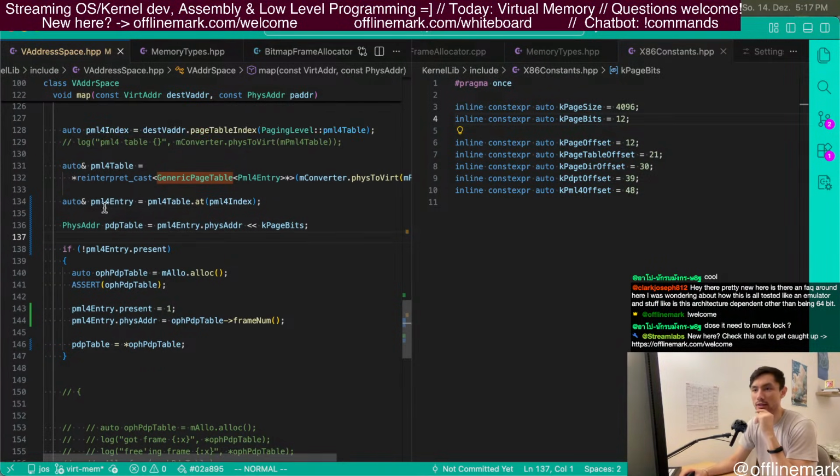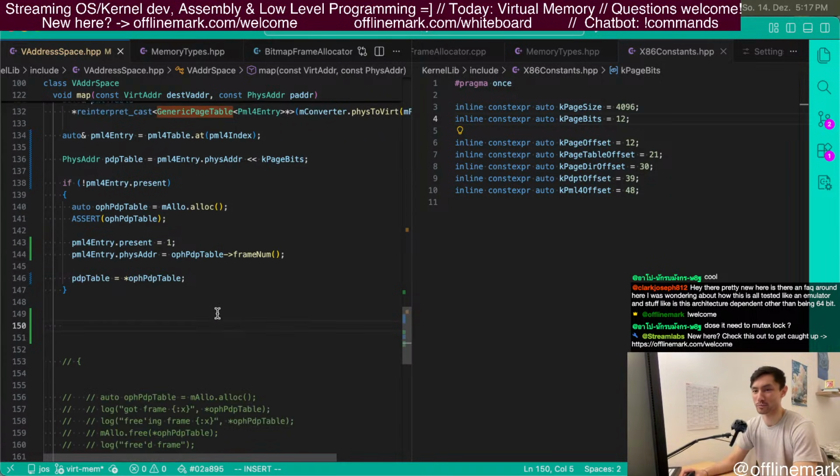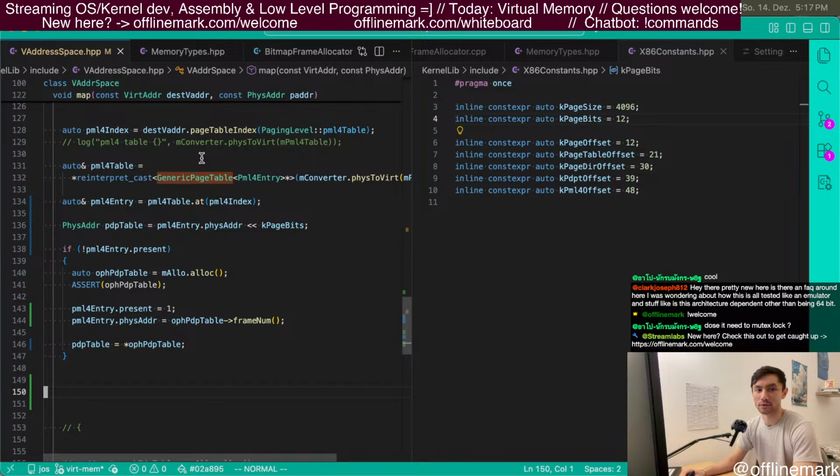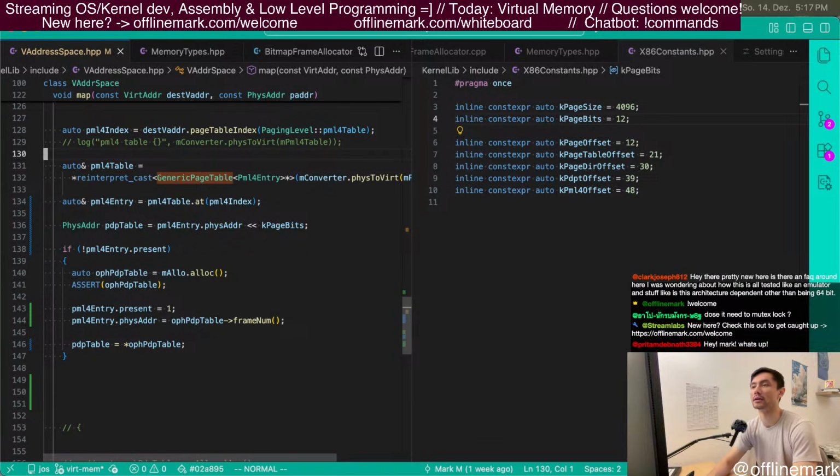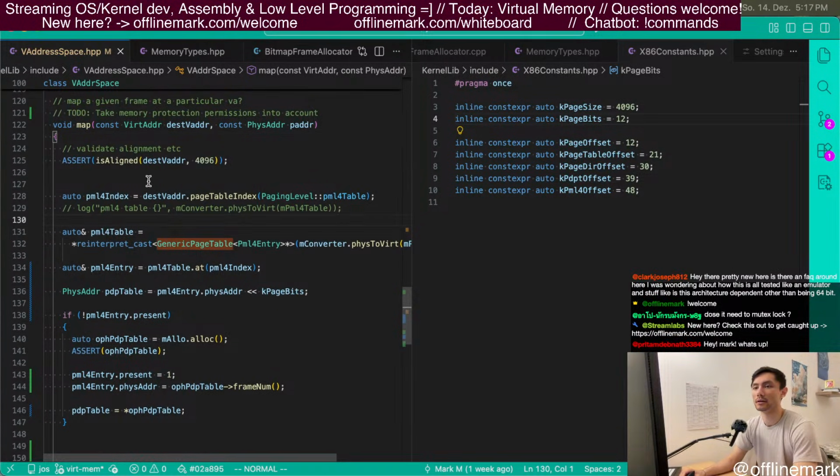Anyway, so here's the idea. We get the entry, and then we just assign the phys adder field, and if it wasn't present, we overwrite that. This is pretty awful, terrible code actually. But once we have that, we can just repeat the process. Then we do the same thing. I'm going to just copy.